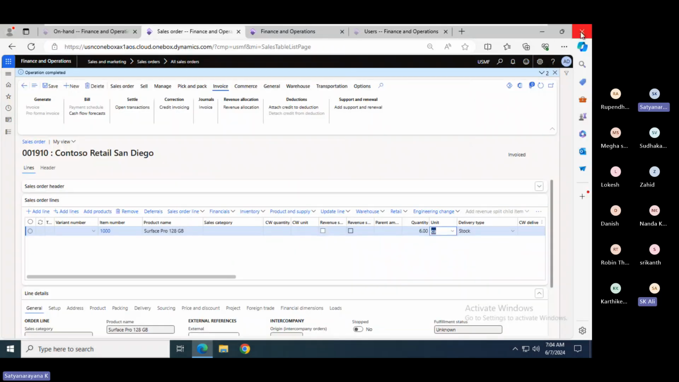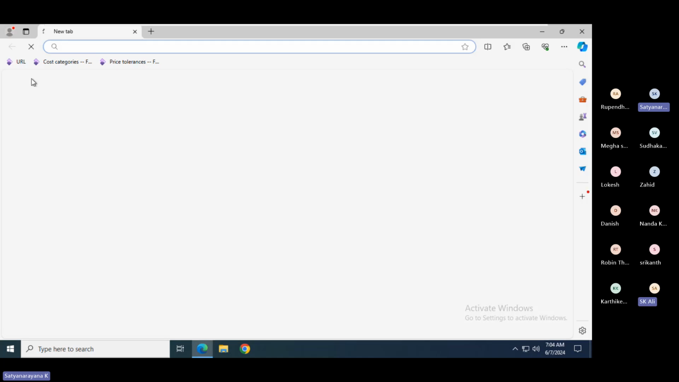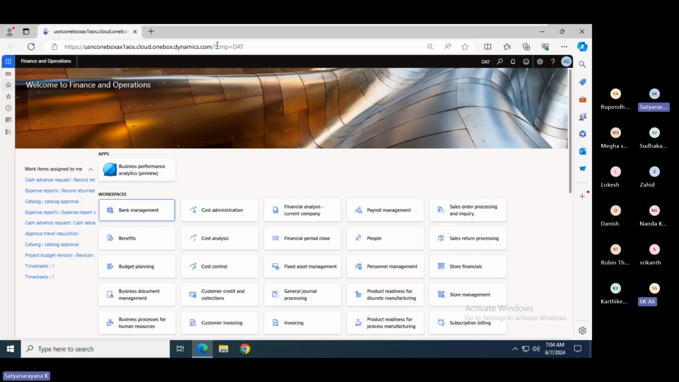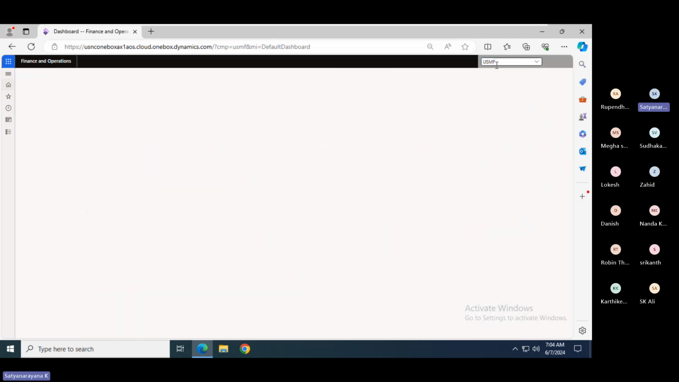So I'm closing this application. I'm opening this one, and you need to click on this web link, and then enter username and password. In a real-time scenario, you need to enter username and password. Then only can you log in to this environment. So I'm going to the USMF company.